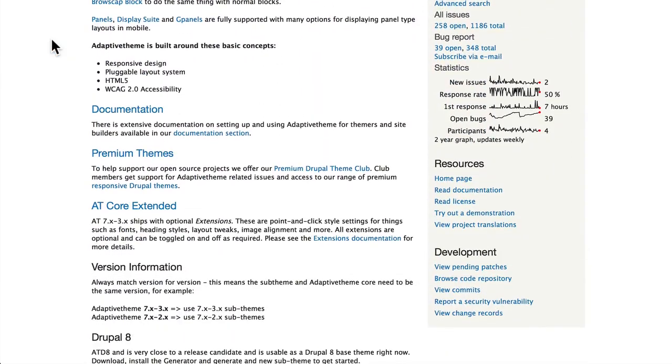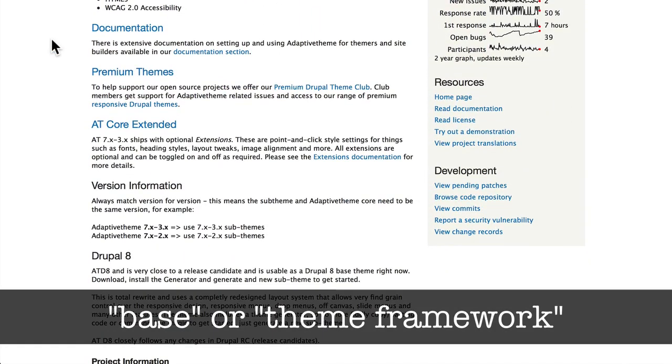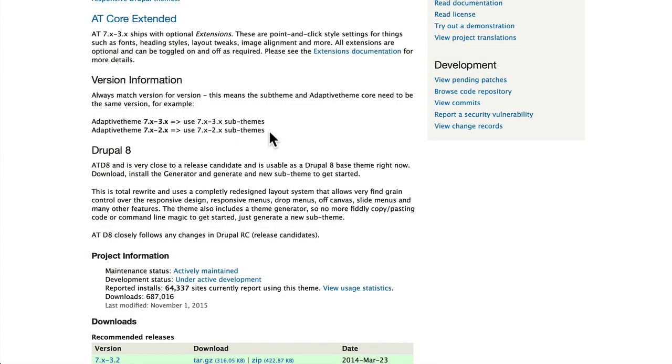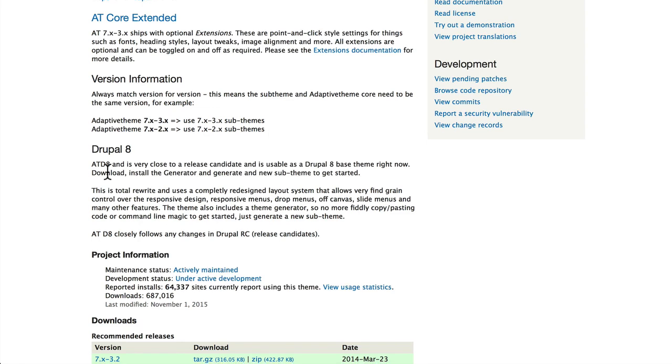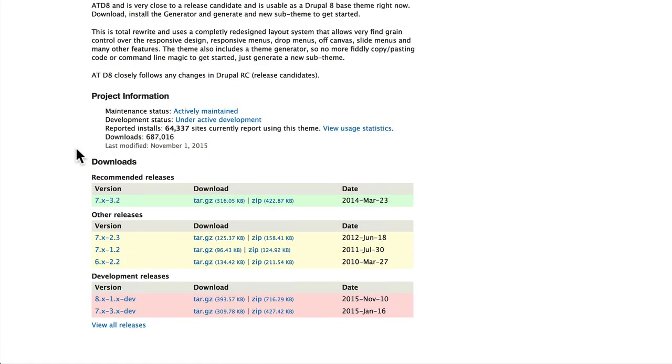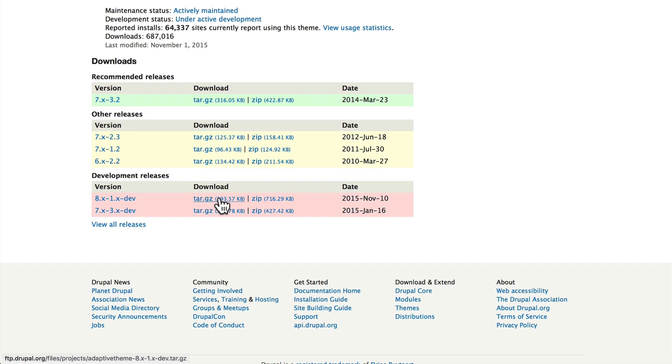You'll note that Adaptive Theme is a base theme and that you need to use a sub-theme for Adaptive Theme. Adaptive Theme is very close to release candidate and is usable as a Drupal 8 base theme right now. So we can go ahead and install Adaptive Theme. Go ahead and right-click on the 8.x-1.x-dev.